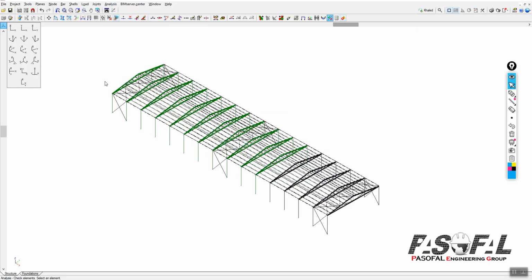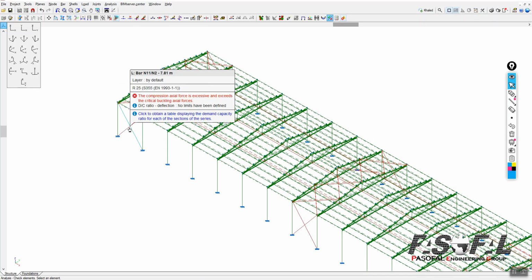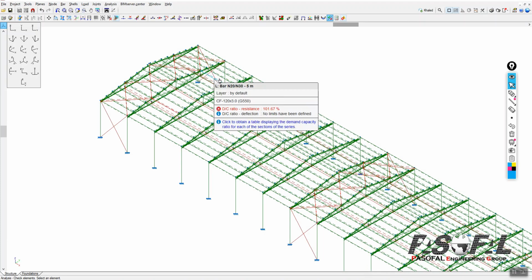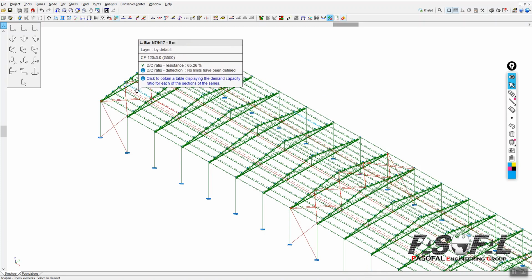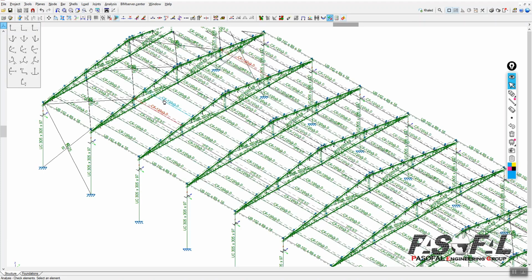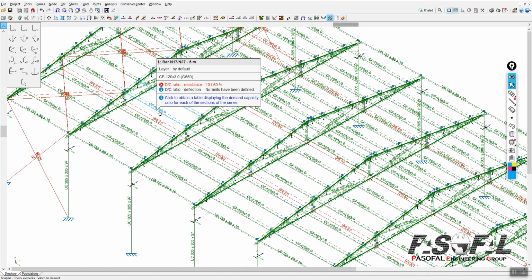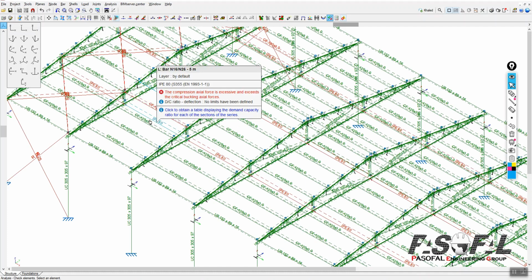Okay, and then here, as you can see, I have some failure for the braces, and also some of the purlins have already failed. So what can I do? If I select, for example, this purlin, this purlin has failed, and also this purlin. If I click here, I can see that the compression axial force is excessive and exceeds the critical buckling axial force. So what can I do?